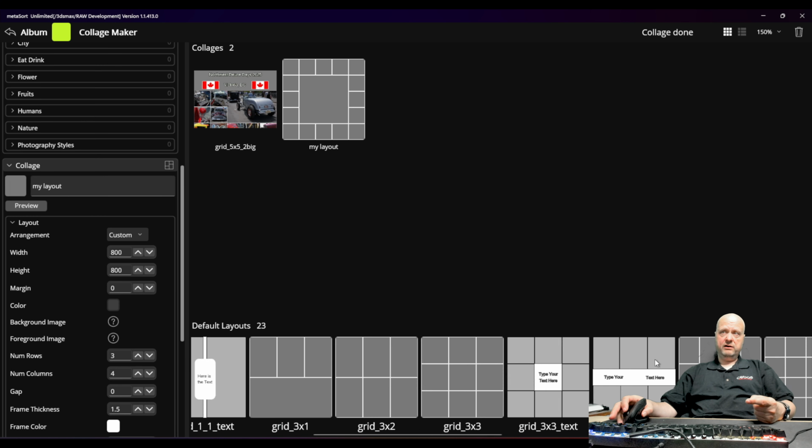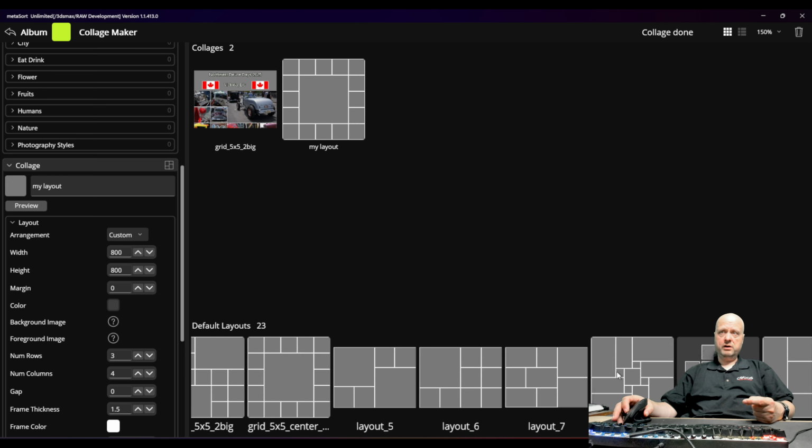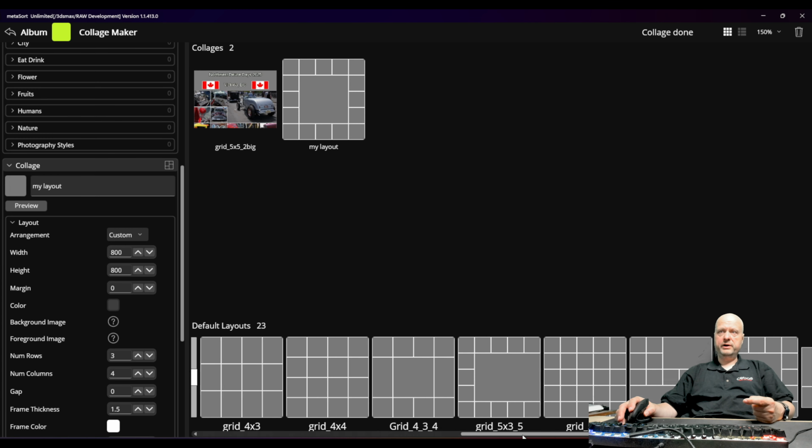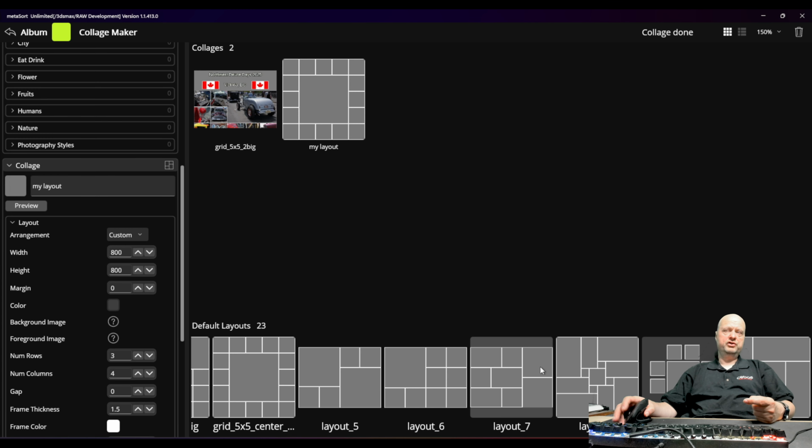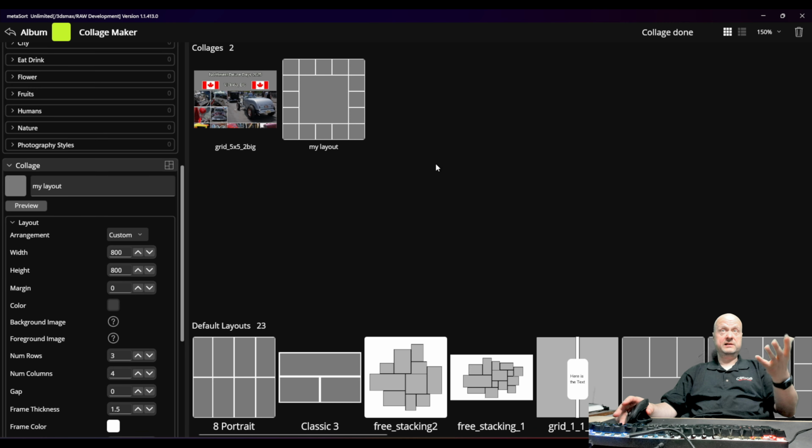Now you saw you can use the preset layouts. Here we have the layouts. You just scroll with your mouse wheel left and right, or use the scroll bar down here, and you can choose any one and adjust it if you want.